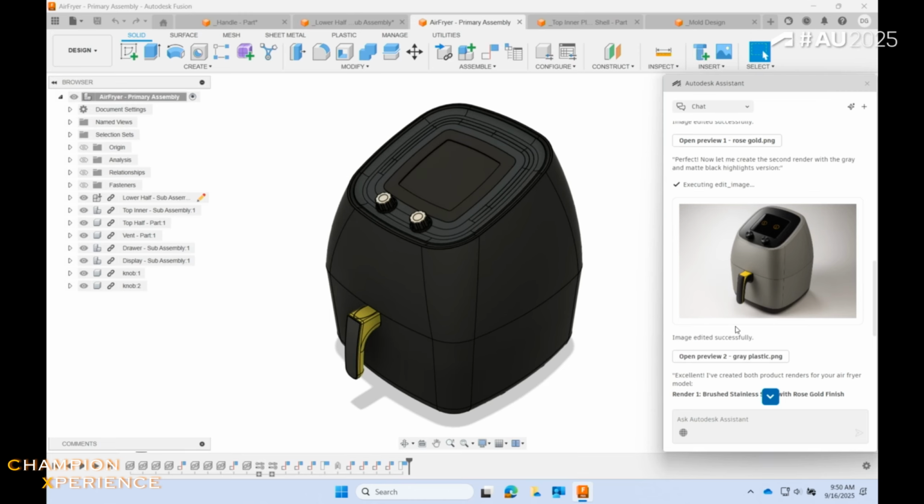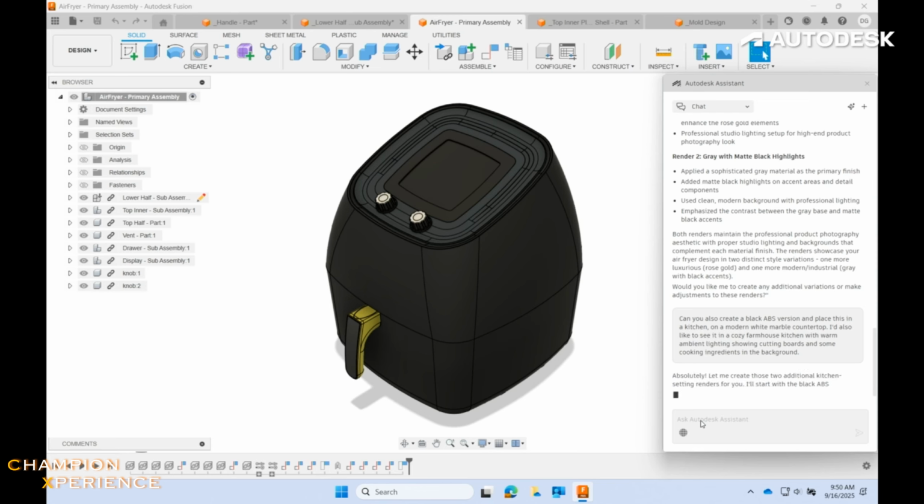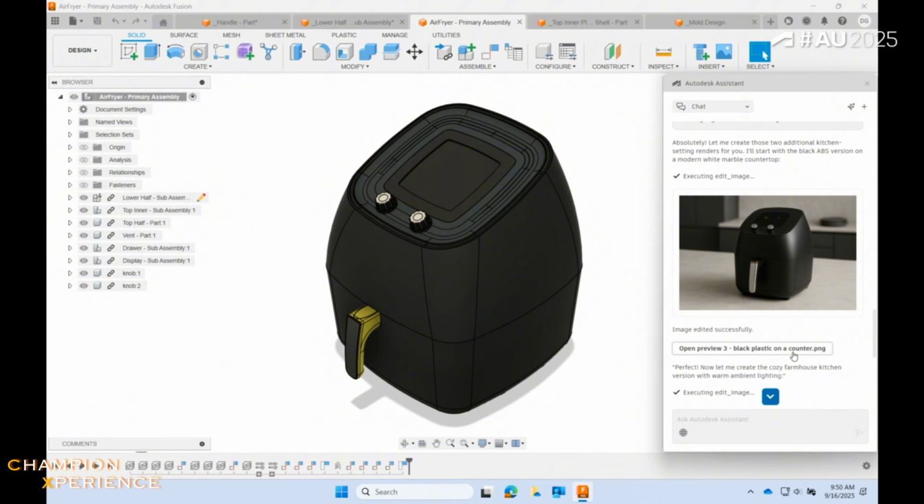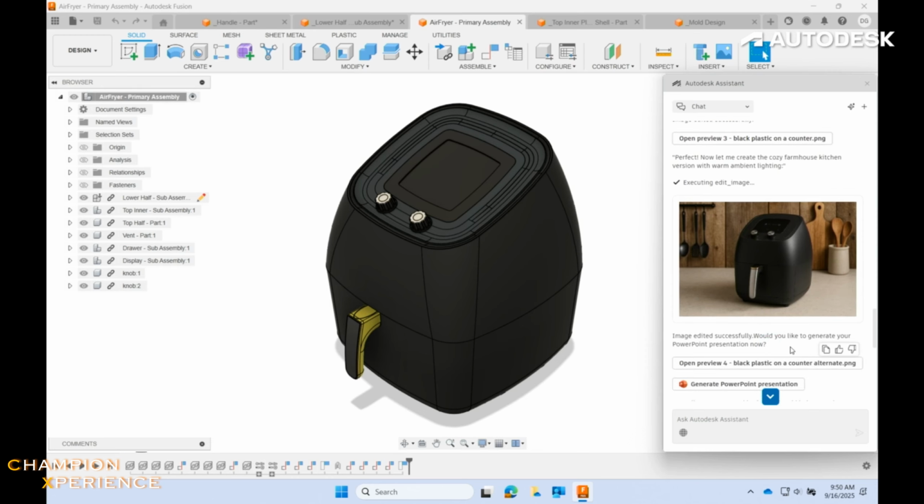But I want to actually show this in some different environments as well. Where is this going to be used, and how can I showcase that? These are things that we can also ask Autodesk Assistant for. Here you can see that I'm going to have it do 2 different versions to show these different environments. And I'm also going to create a black ABS version of this. The first example that AI is going to generate for us is a matte black one, but placed in a more modern kitchen on a marble countertop. And then the second is to put it in more of a rustic style kitchen. Here you can see I've actually put kitchen tools in the background also, with that rustic vibe. The rustic vibe, yes.